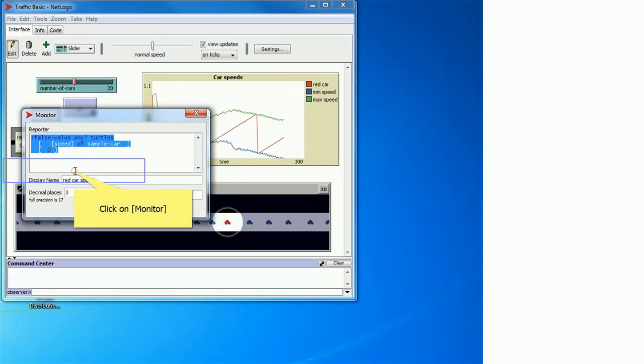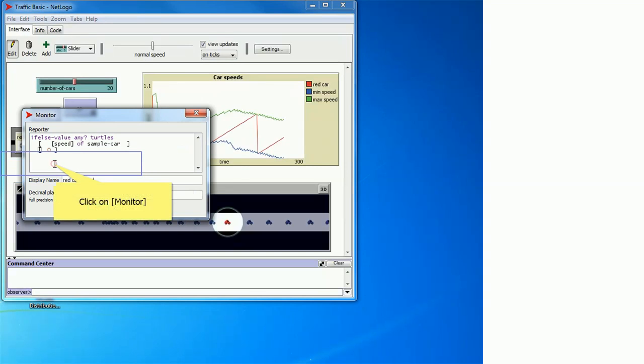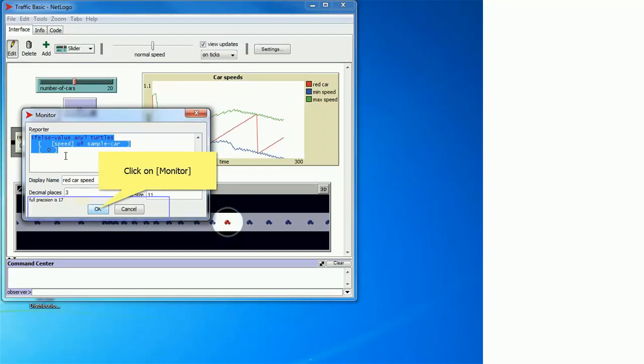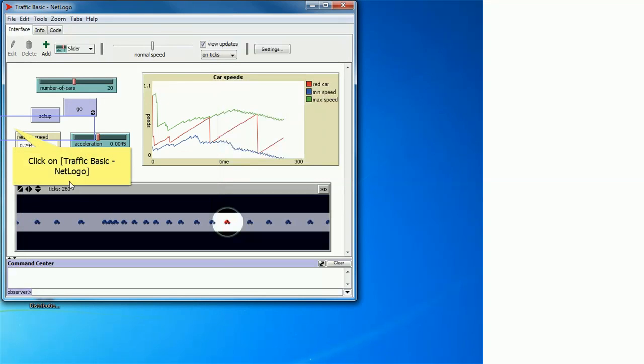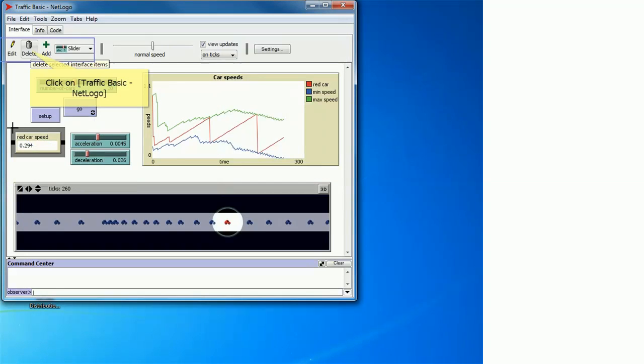Here, you'll see we've got some code to write. If else dash value any turtles. I'm going to have a hard time remembering that and doing it, so I'm going to cheat just a little bit. You probably will too. I'm going to copy that code, Control C, although my advice is always if you don't copy it but type it in, it actually helps your fingers learn the syntax of the language. Decimal places is 3, font size is 11, and it's called red car speed. I can remember that. So, okay, I'm going to go ahead and highlight and delete that.